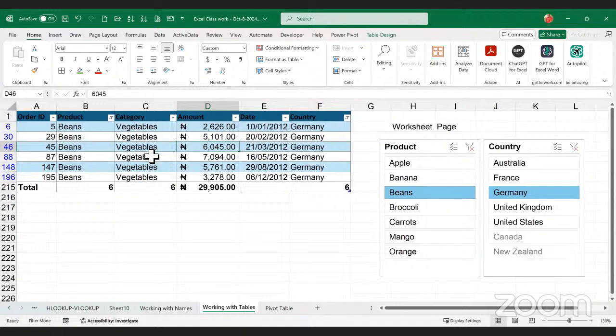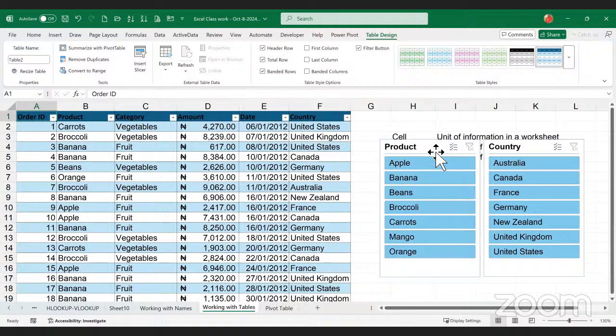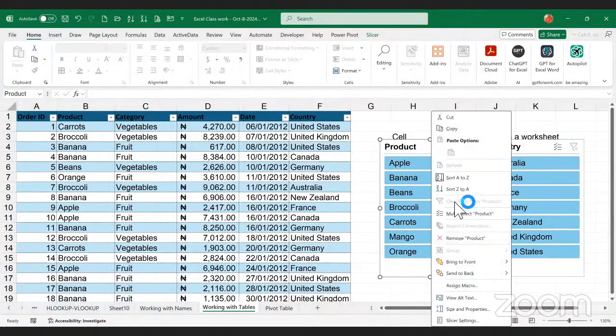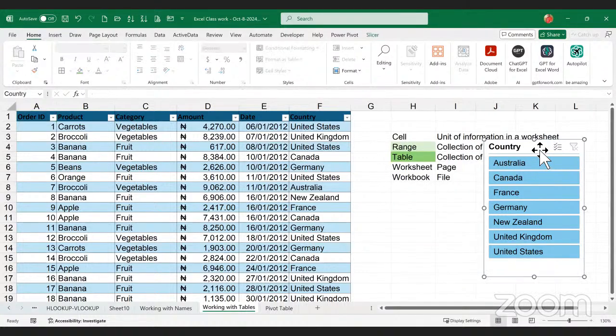But the recap that I'm going to do will be from the table down to the slicer. Okay. So I'm rolling everything back. I will remove my slicer, click on it, press delete.